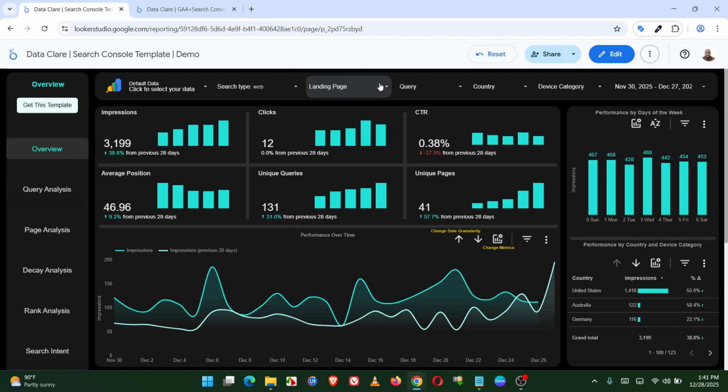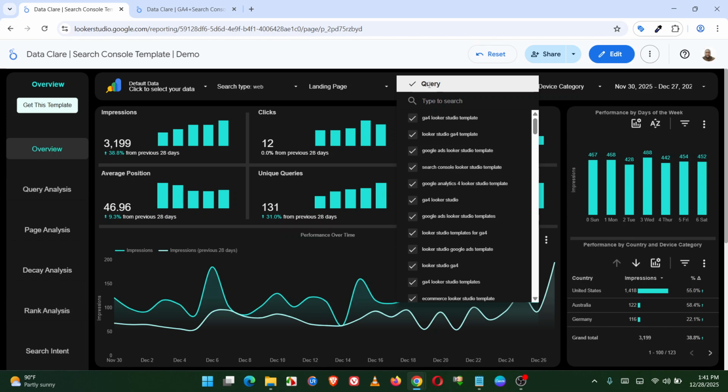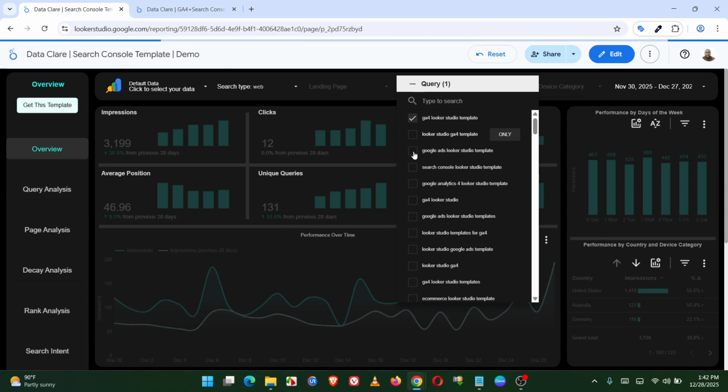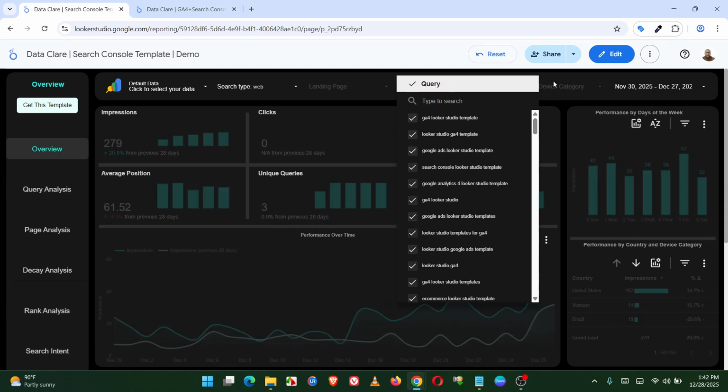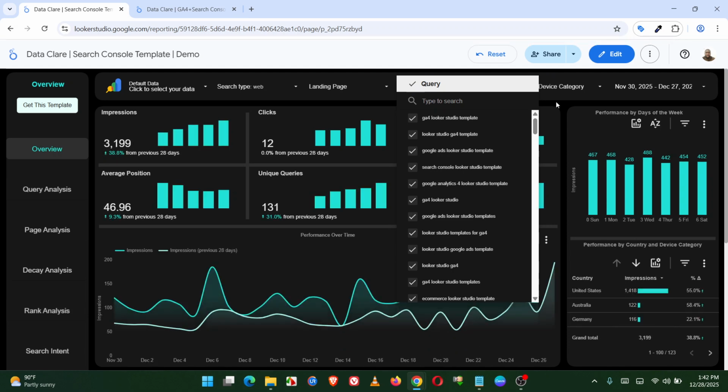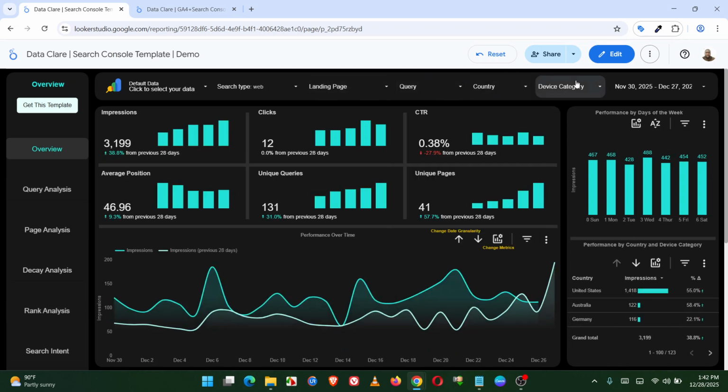And then you have the landing page, the query, country, and the device filters here. If you click on any of these filters, they work the same way. If you want to analyze by just one query, for example, you can click on this only, and the entire dashboard will be filtered by that query only. You can also search any query that you want to filter by. To select multiple but not all queries, you can deselect all and just select the ones that you want to analyze. So the use case is the same for every other filter: landing page, country, then device category. That's all about the filter section.